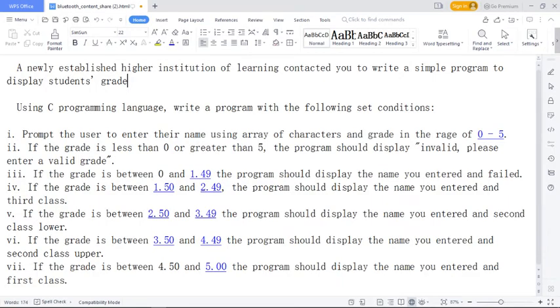If the grade was between 2.5 and 3.49, the person is a second class lower student. So now the fourth condition is also what? If the grade is between 3.5 and 4.49, meaning from 3.5 to 4.49. So that is also logically meaning, you should tell the computer that if the grade is greater than or equal to 3.5, and at the same time the grade is also less than or equal to 4.49, meaning the grade is going to be within the range of 3.5 and 4.49.